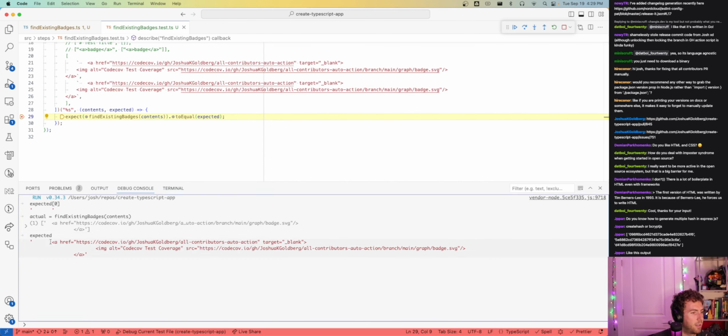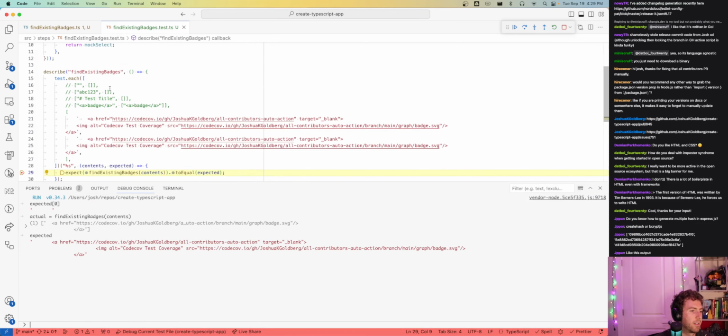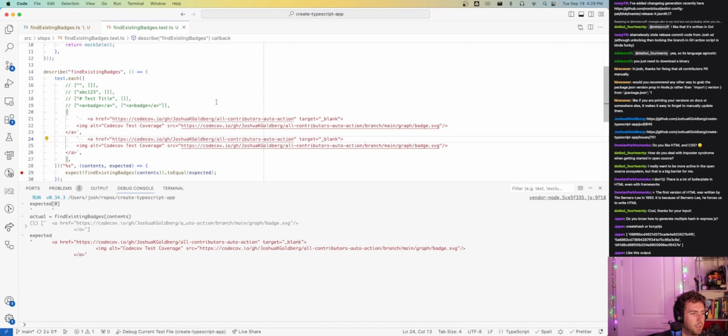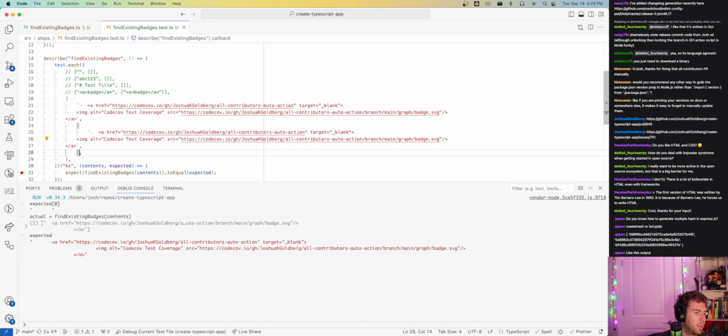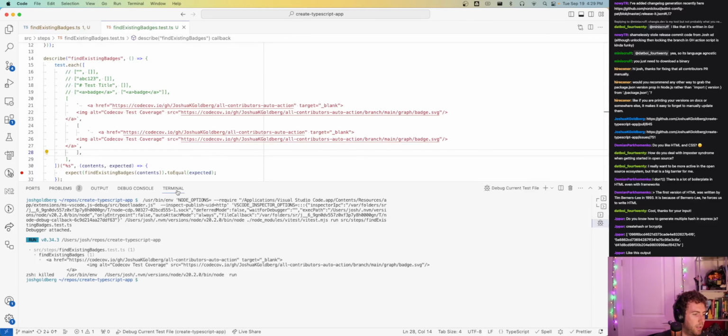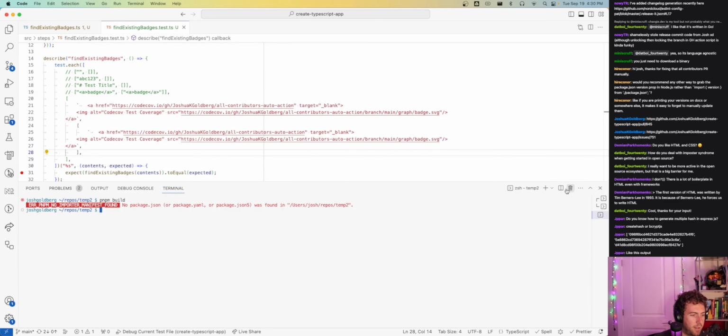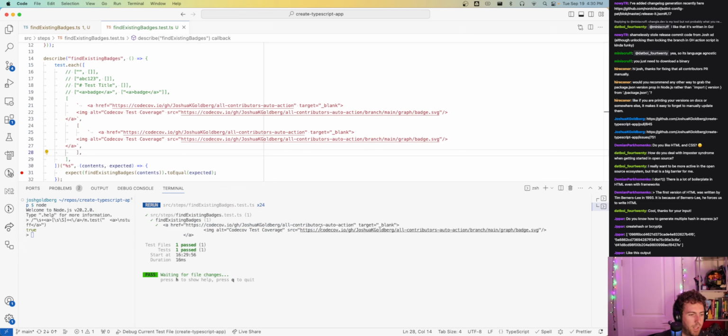Okay, so expected is a strict. Wait a second. So first of all, look at that. Is that a syntax kind of bug? Second of all, I'm missing the array. Is this passing now? Yeah, it's passing.